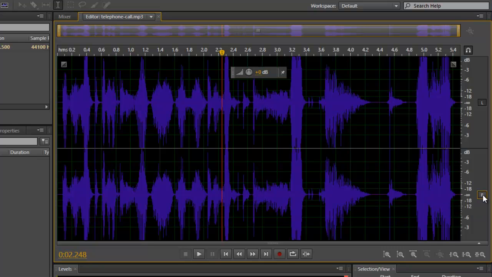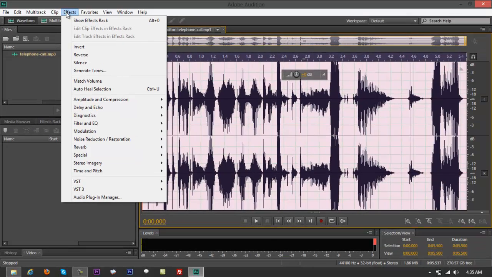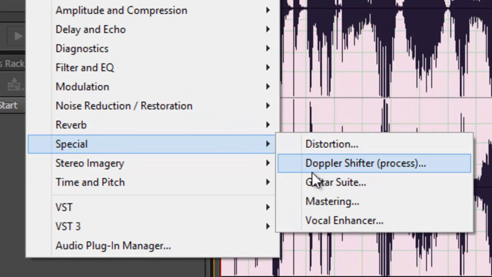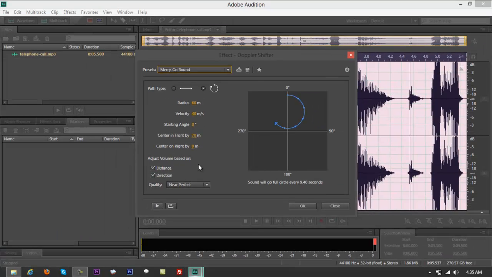If you have stereo monitors right in there, you would notice that it's coming out of the left channel and the right channel. If you want to make use of stereo, then you could do this. But if you want to make use of mono, you could just convert that first to mono before loading that to the editor view. So again, Control A to highlight everything, then go to Effects right on top and scroll down to something that says Special right here. You've got Doppler Shifter right here that says Process. Click on that and you've got a lot of options.